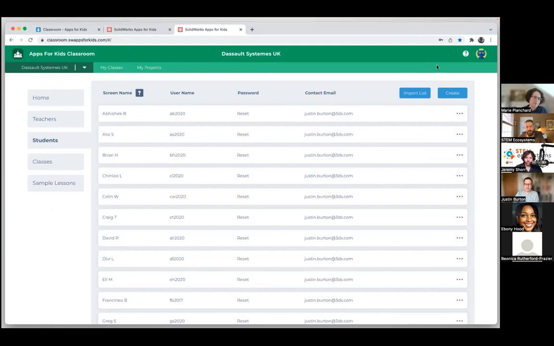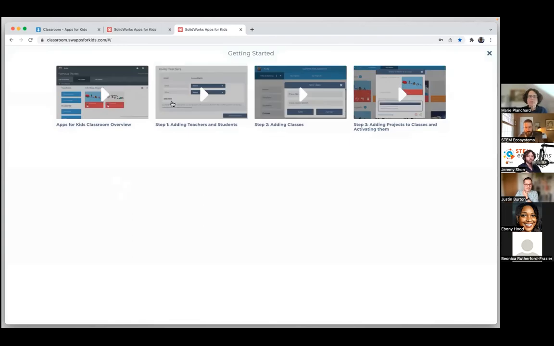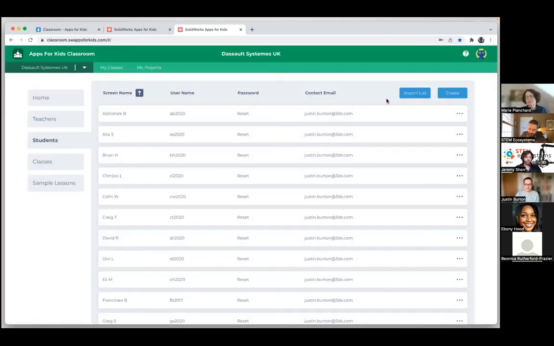We do have, you'll see the little help icon here. There's a set of 4 getting started. It's called 3, but one of them is an overview. So 3 getting started steps for setting up: adding teachers, adding classes, creating projects. When you get into the apps, they have a similar sort of view. So there's, I think, 8 getting started videos, which are all like 2 minutes or less, to just get the basics.